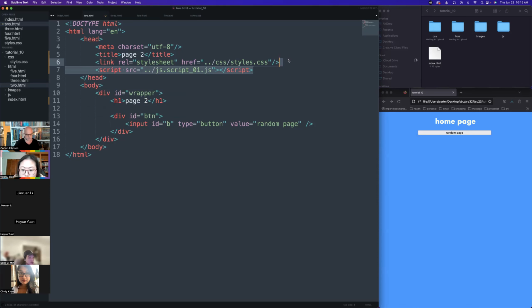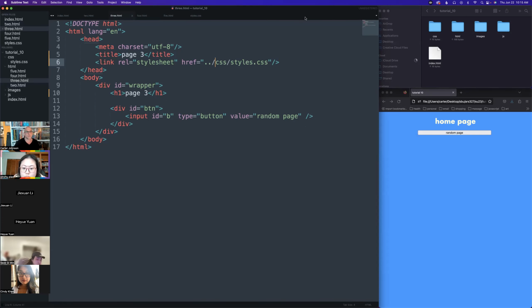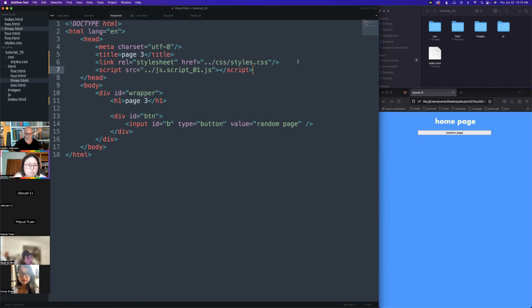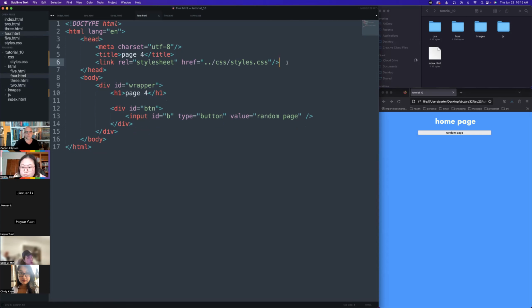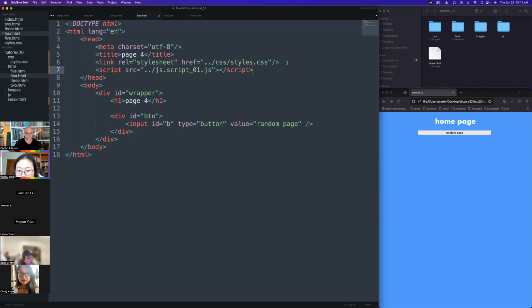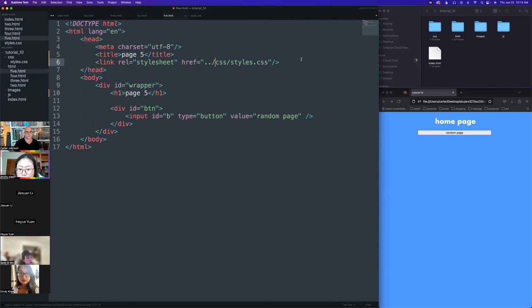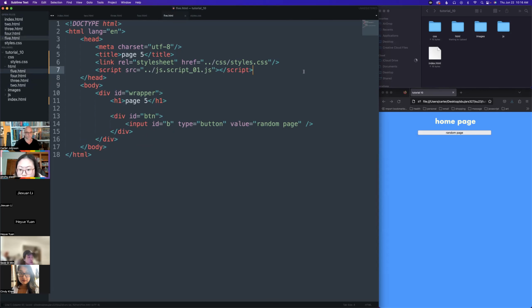Okay. So I'm going to save that and copy it. Put it in 3. Save. Put it in 4. Save. Put it in 5. And save. So we have that link in 2, 3, 4, and 5. Now I have to put it in the index.